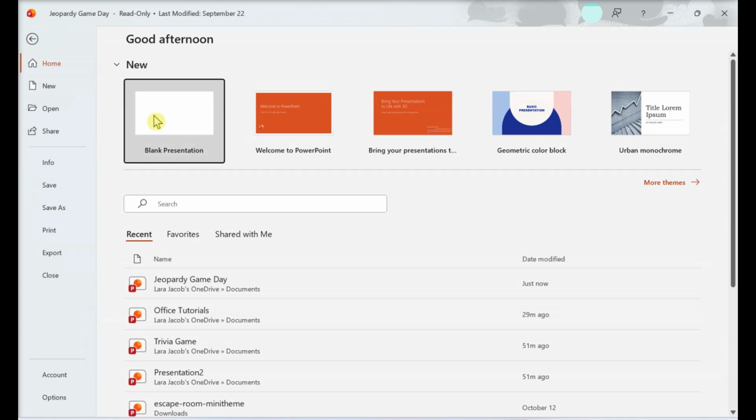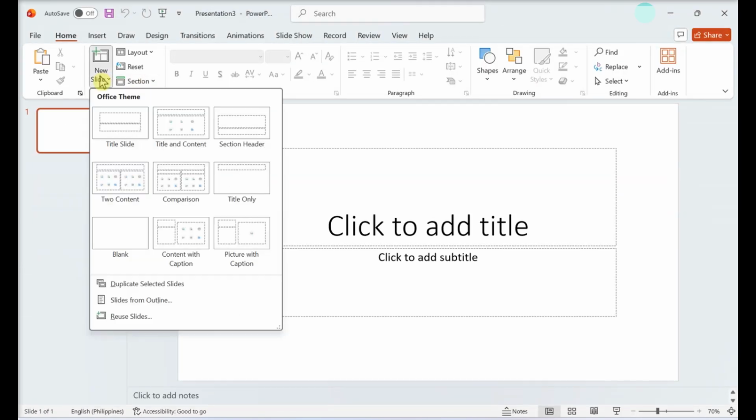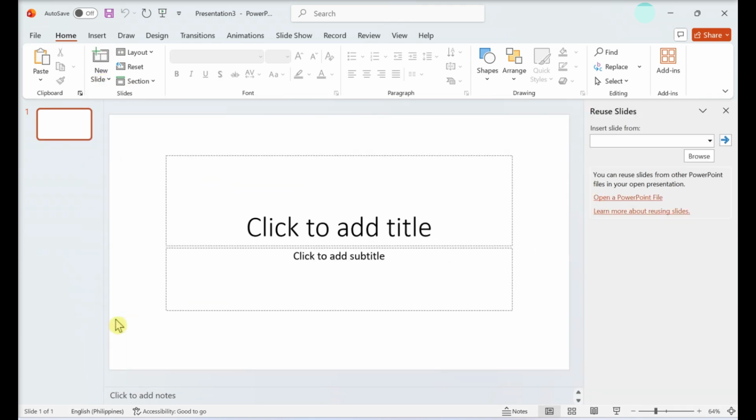Inserting slides into a new presentation. Click the New Slide button on the Home tab. Click Reuse Slides on the menu. This opens the Reuse Slides sidebar on the right side of the screen.